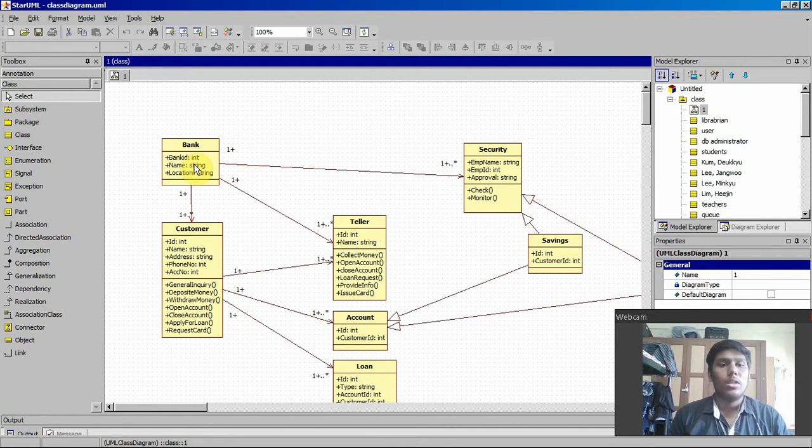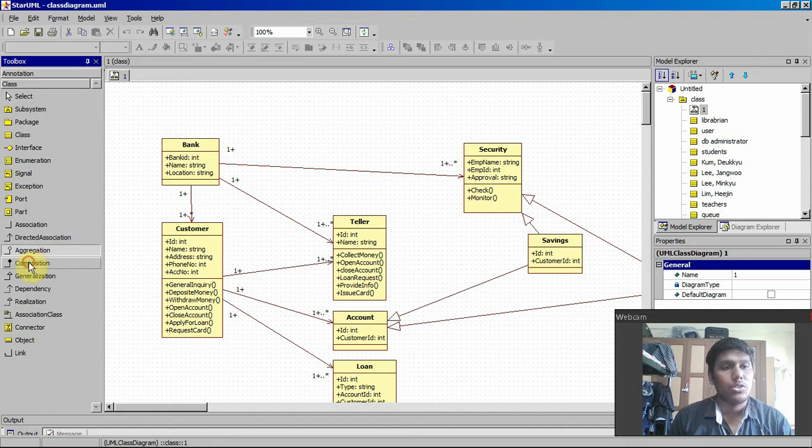Now let's talk about aggregation and composition. What are aggregation and composition? They always lie between two classes, the parent class and the child class. In aggregation, the child class can be independent without the parent class. But in composition, the child class cannot be independent without the parent class. Because of this, composition is much stronger than aggregation, and aggregation is weaker than composition.